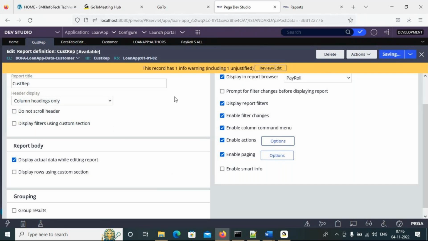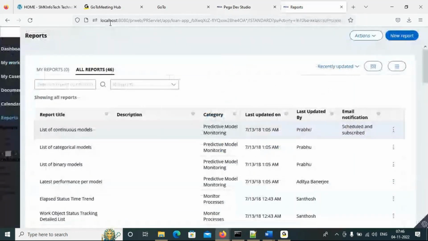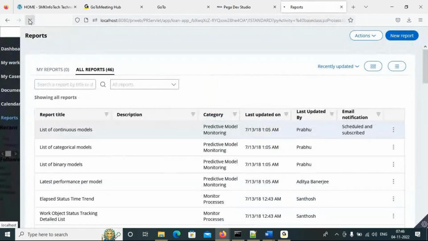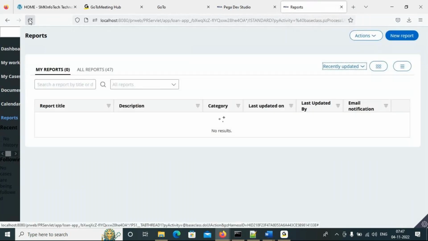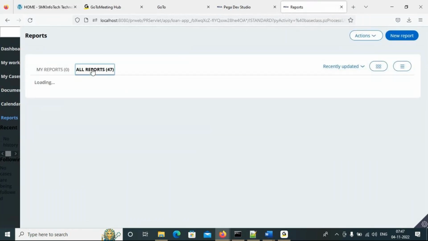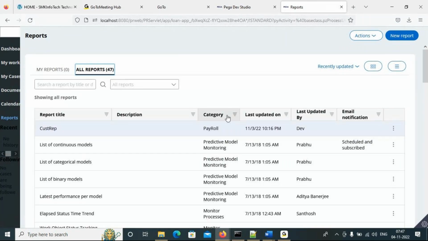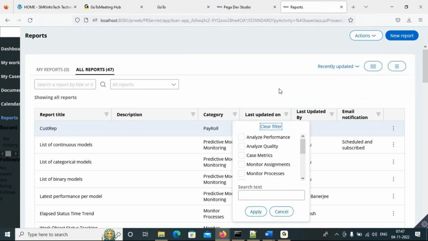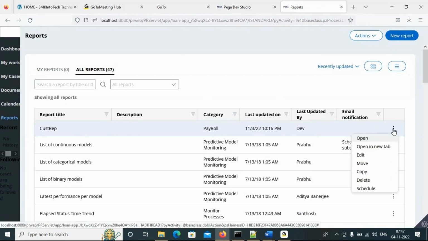Now we brought your report definition rule into the manager portal. Just refresh it. It was 46, now it will become 47 because our report definition rule came. See that, I want to filter our customer report payroll. By filtering, we can filter the category and display only that one. Find this. Now go for scheduling this one.